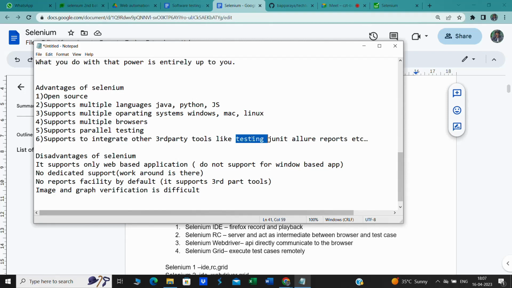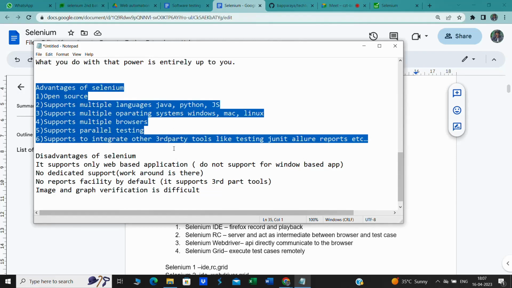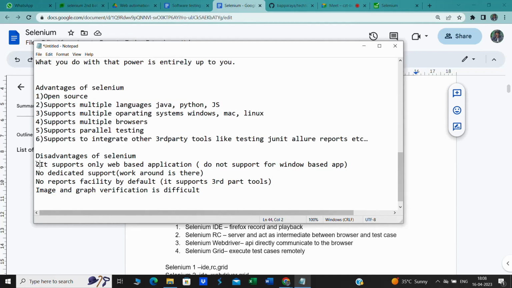So the advantages are: it is open source, it supports multiple languages, multiple operating systems, multiple browsers, parallel testing, and integration with third-party applications. These are the benefits or advantages of Selenium. When we have a technology in the market, if it has advantages, definitely it will have some disadvantages and limitations also. Any tool in the market has both advantages and disadvantages. So we will discuss some of the disadvantages of Selenium.